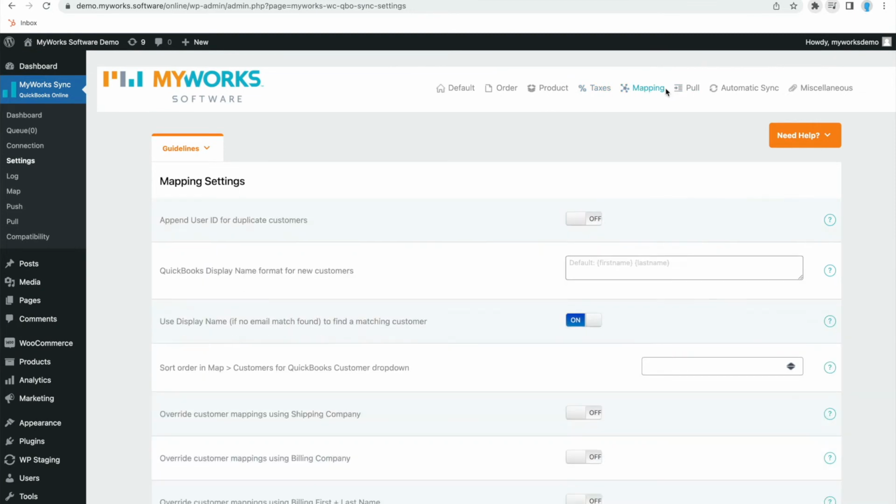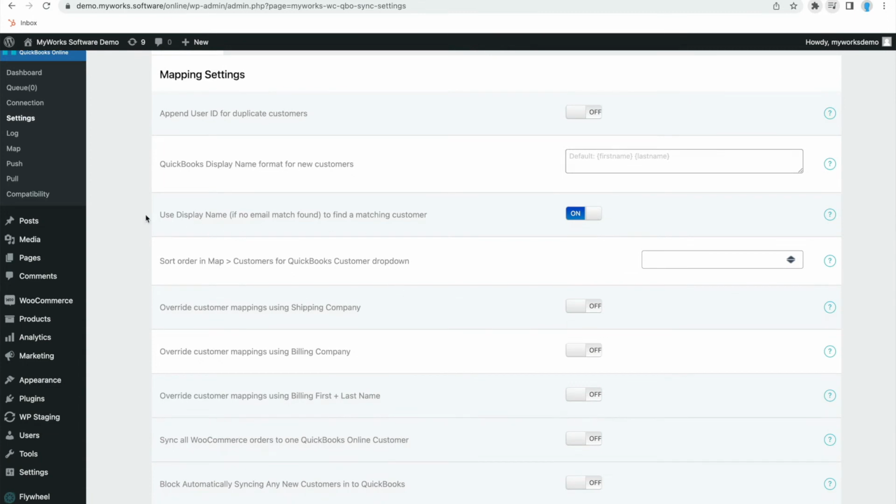Moving on to the mapping menu on the top, these settings are also optional and they're already set by default. Most importantly is our setting here to use the display name if we can't find an email match to find a matching customer in QuickBooks. What this means is when we're syncing an order, the first thing we'll check in QuickBooks, if that customer is not mapped, is to find a customer in QuickBooks with a matching email address. If we can find a customer with a matching email address, we'll sync that order right into that customer. If we can't, and if this setting is turned on, we'll also look for a customer with a matching name. If we can find a customer with a matching name, we'll sync that order right into that customer. If we can't, we'll create a new customer.